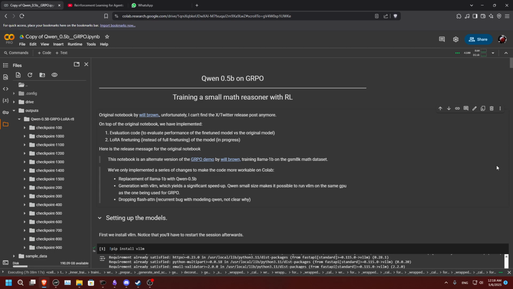So, back when DeepSeek came out earlier this year, Twitter went crazy trying to replicate what DeepSeek has been doing, and then a lot of material came out. One of those materials is a notebook by Mr. Will Brown, where he fine-tuned Qwen 2.5 on GRPO and made a reasoner model. Originally, it's just an instruct fine-tuned model.